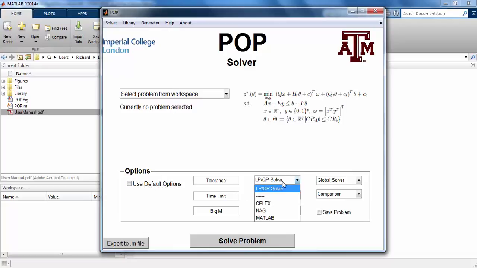The LP and QP solvers embedded, or let's say links to which are available through POP, are Cplex, NUG, and MATLAB. If you would like to have any other LP or QP solvers included here, then just drop us an email at parak@tamu.edu and we'll do our best to include them.